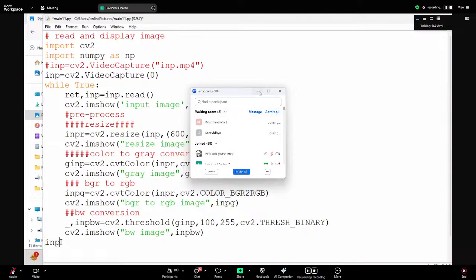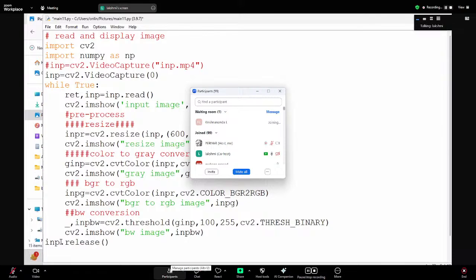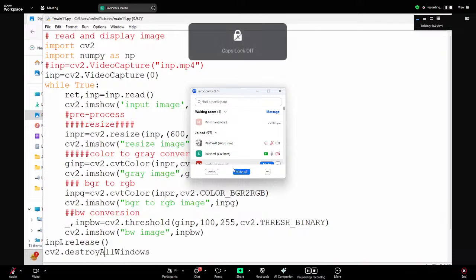I am using inp.release here because after closing the video it should close. That is only because you have the variable name. Next one, cv2.destroyAllWindows. In that, you need to use small letters, and the caps letters also are there. You have to use the caps letters.